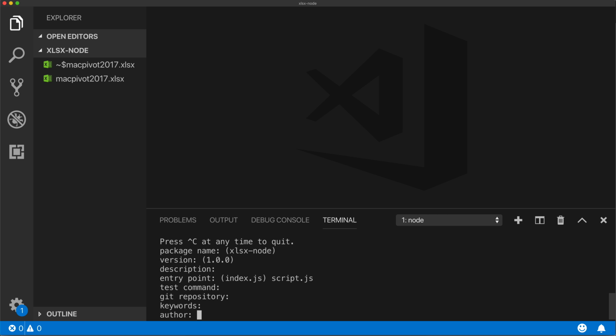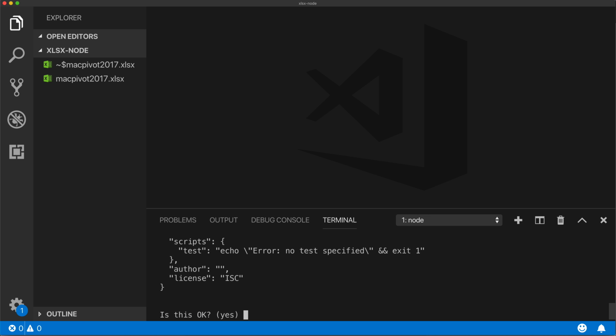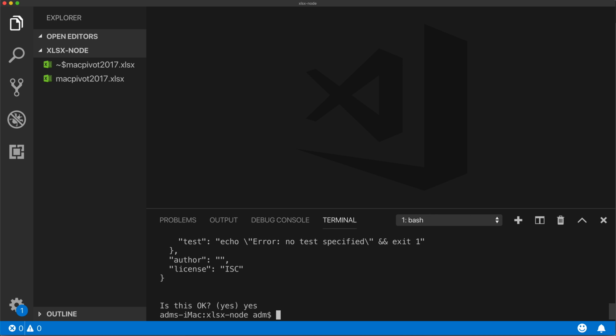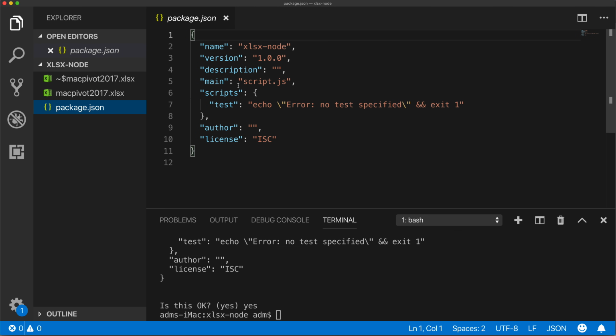Repository, we're not gonna do it. Keyword, basically just enter until we're done. And then it's gonna ask, is this okay? I'm gonna say yes, hit enter, and that should create this file. What it really does, it just creates this JSON file here with information about our applications. Mainly what we're concerned about is that this is our main app, the script.js, and that's what we're gonna be using to do our script.